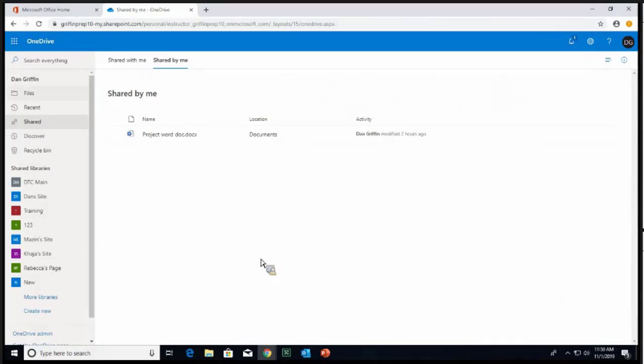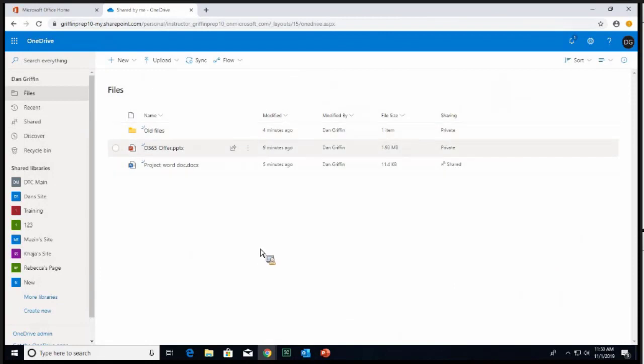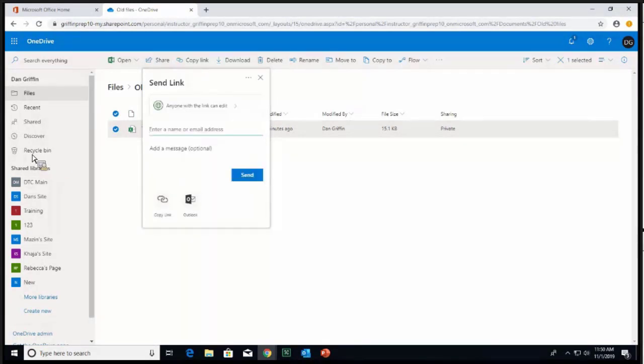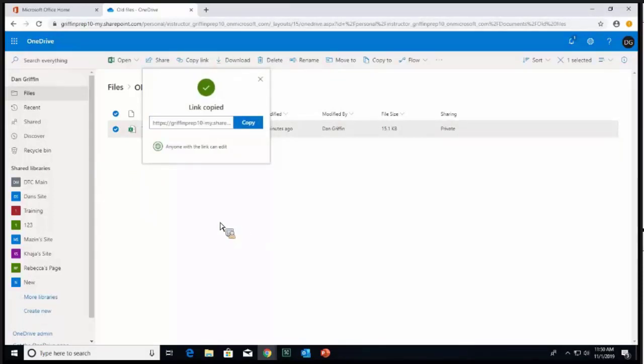Also, in my normal file list, it'll tell you private, just me, and then this one's shared. Okay. So I shared the file out with everybody as editors. Let's share another one. So I'm going to go into the old files. I'm going to select this Excel spreadsheet. Okay. And then I'm going to click share. It's going to be for anybody. I'm not going to send an email. I'm just going to copy the link to my clipboard. There we go. It's copied to my clipboard. And then I'm going to share it with you.